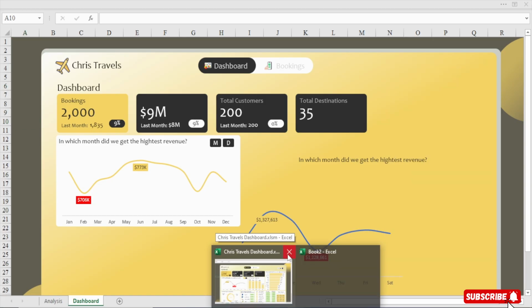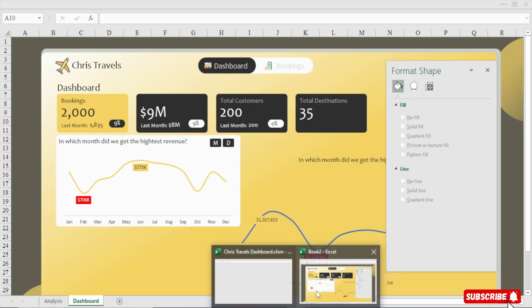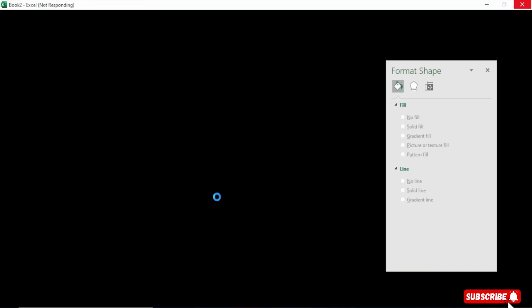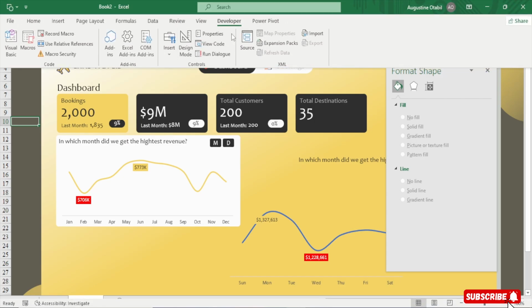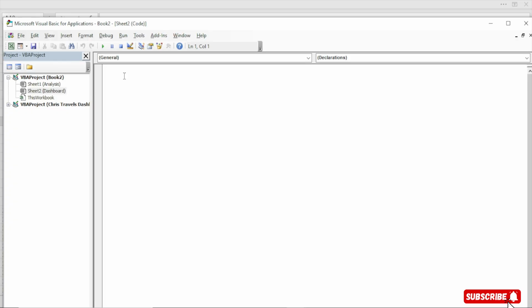Okay, I have to cancel this one before we move on. Perfect. So I'll go to developer, Visual Basic, and click on dashboard.